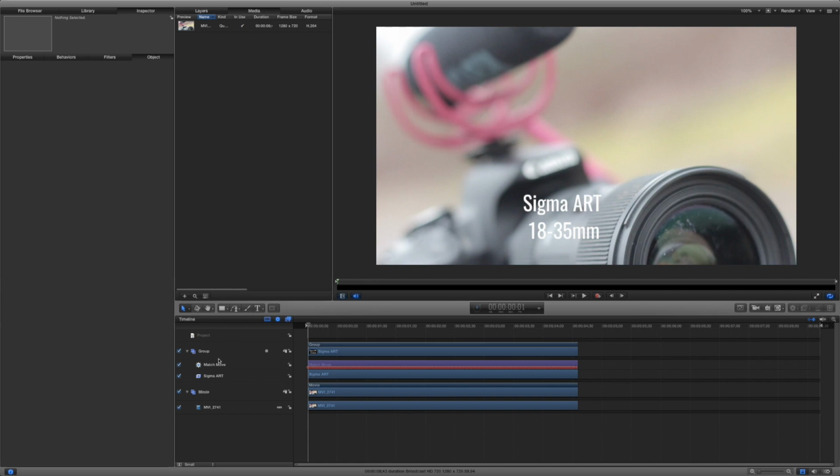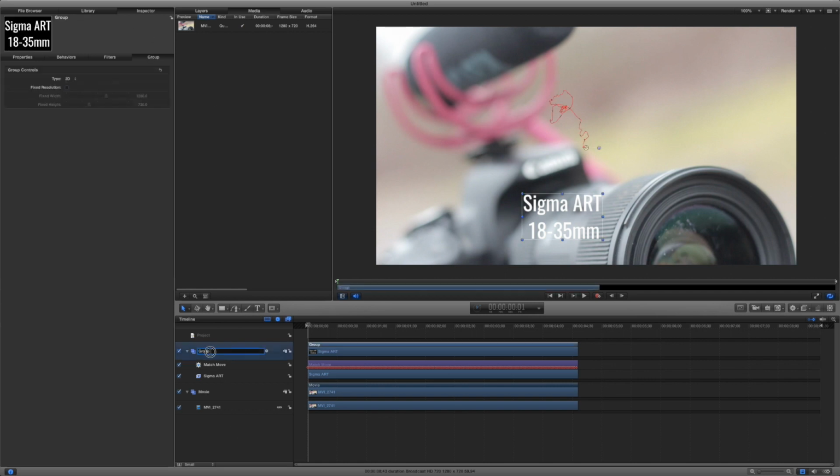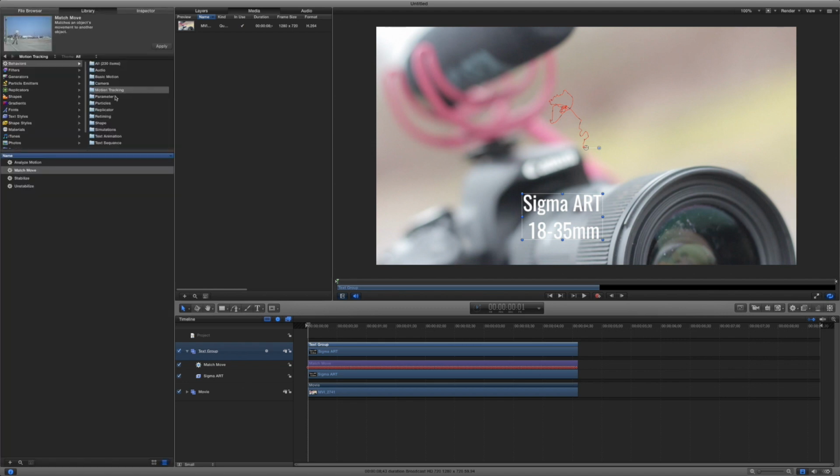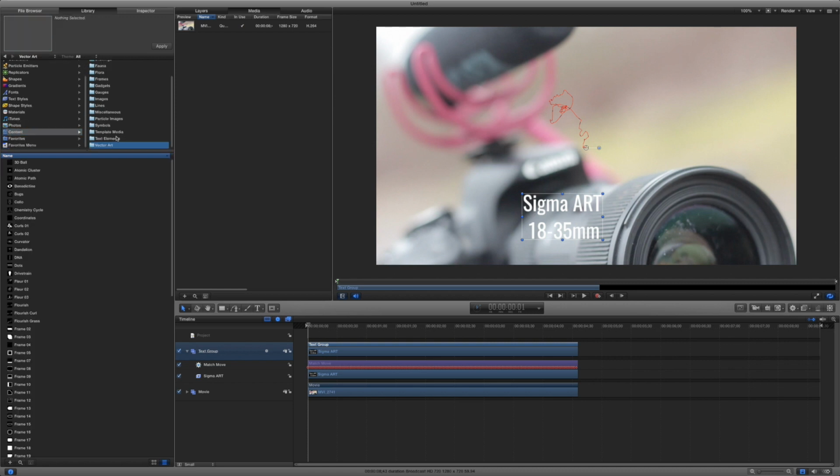Once I have the text tracked, I'm going to rename my group text group, and I'm going to show you guys how to put graphics in here as well. Now that I have this match move inside this group, and you can only do this inside its own group, if the text is outside the group with the match move, you won't get the same effect. Basically, you want this animation to affect this graphic.